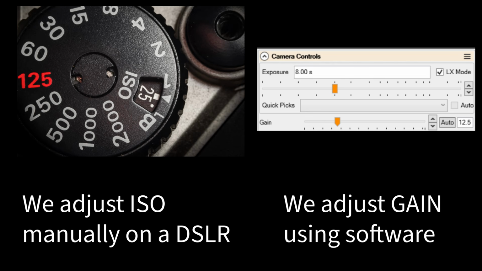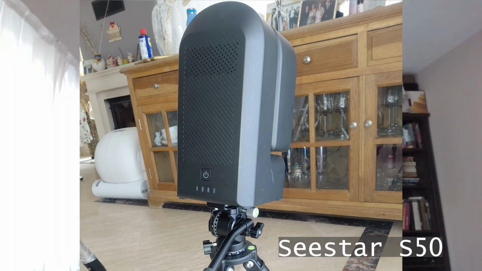Now, if you're shooting with a DSLR or a mirrorless camera, you deal with ISO. If you're using a dedicated astro camera like a ZWO ASI, a QHY, or an Altair, you see gain. And if you're using a smart scope, understanding what it's doing under the hood will make you a better imager regardless. Let's start with the physics, and I promise to keep this practical.